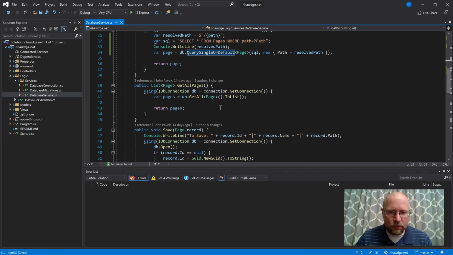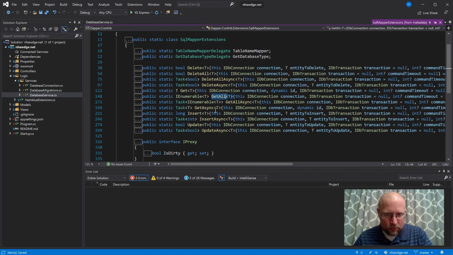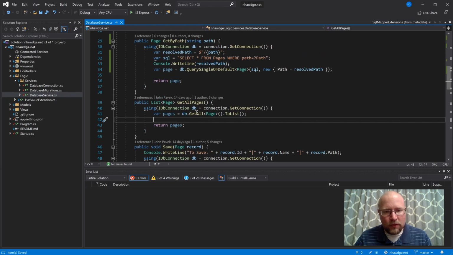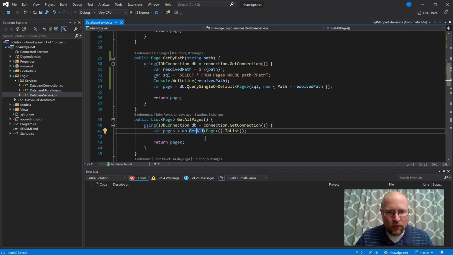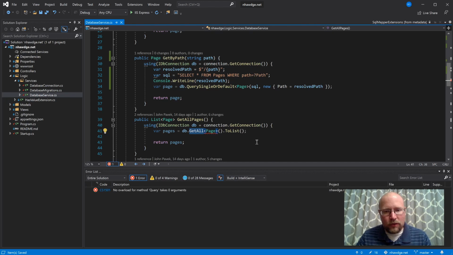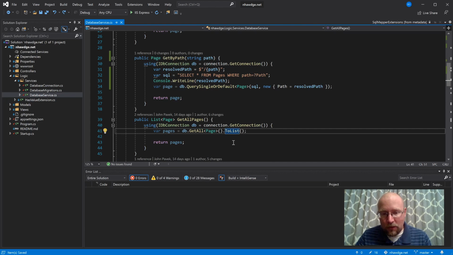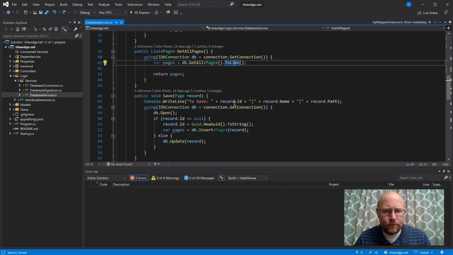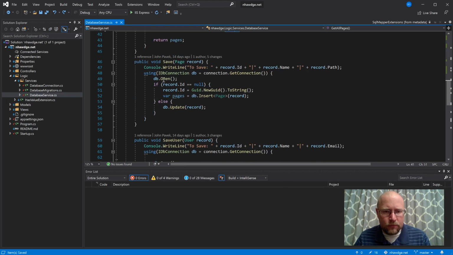Get all pages. If I remember right, is this part of extensions? I don't know about get all from the extensions, but in Dapper, if you just do a query and select star, you don't have to do .ToList by default. By default, it just gives you a list. I don't know about the extensions though.